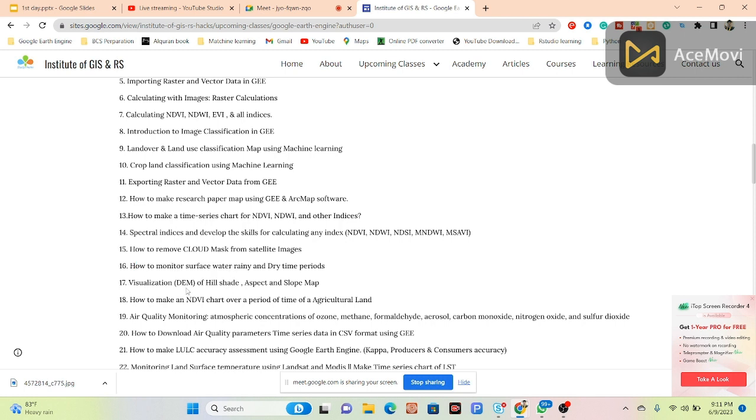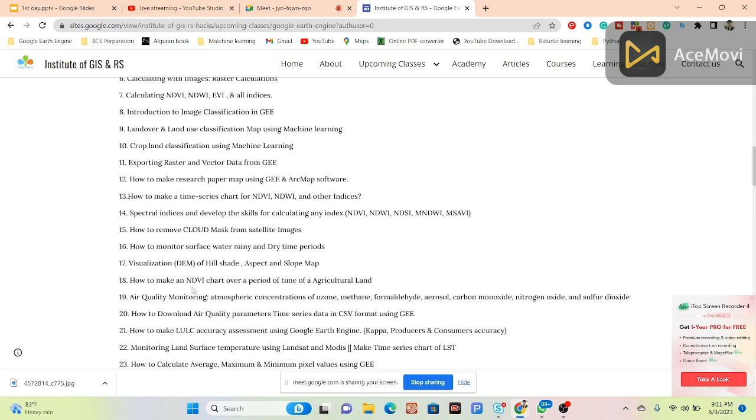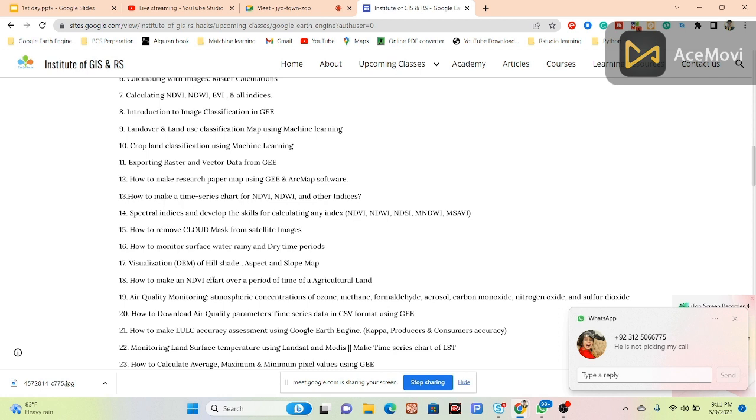Then visualizing the DEM data, or digital elevation model data, and using this DEM data, how we can easily create the hillshade map, slope map, and aspect map. Okay. Then how to make an NDVI chart over a period of time.